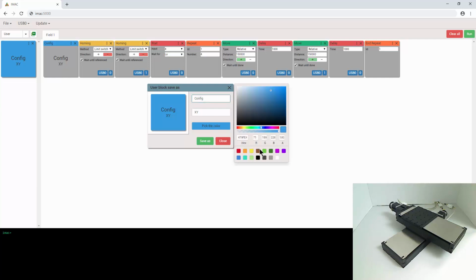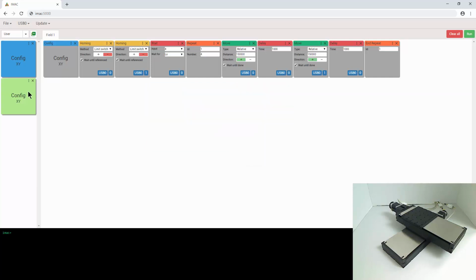I am picking another color and clicking Save As. The new block has appeared on the block palette. We can remove unnecessary user blocks from the block palette. I am removing the green user block by clicking the cross icon on it.